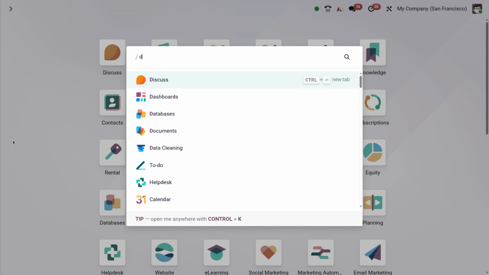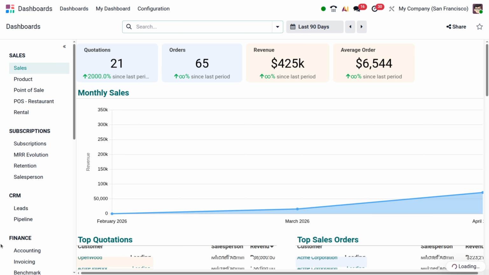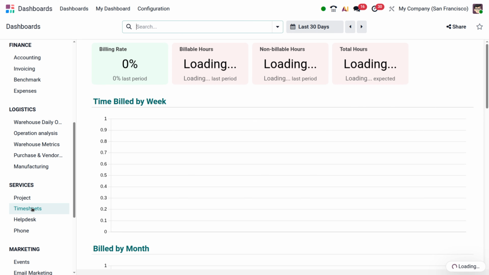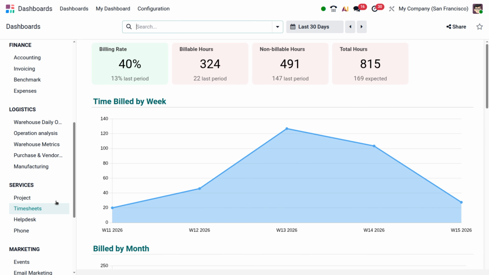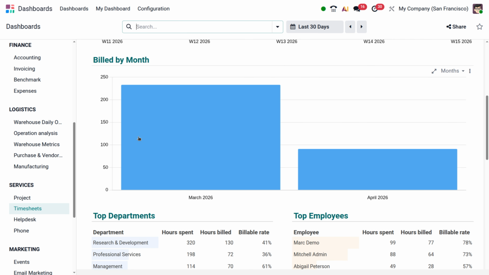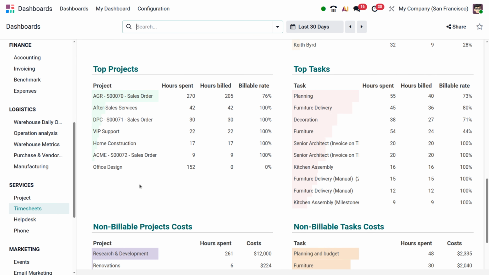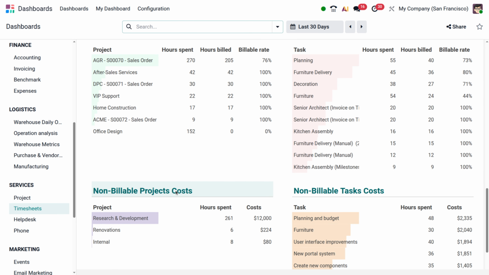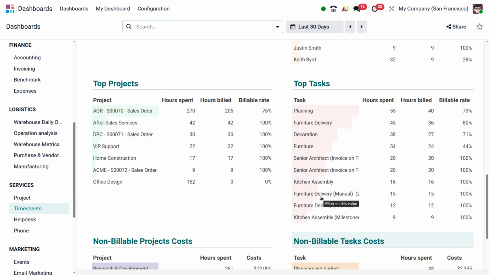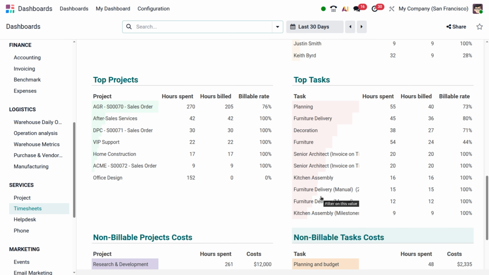Moving on to the dashboard of our timesheet, there we have our dashboard module. If I move on to the timesheet, now you can see the expected working hours and everything from the dashboard itself. Now you can see the time billed per week, billed by month, and we have the top department, as well as the non-billable project cost and the non-billable task cost, compared with the top project and the task as well. So the dashboard interface of this timesheet has actually changed.